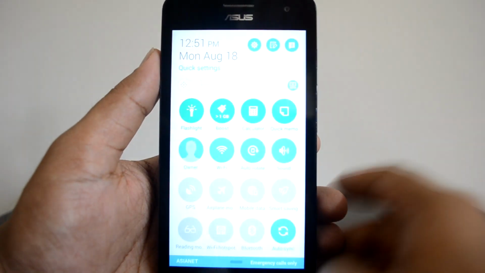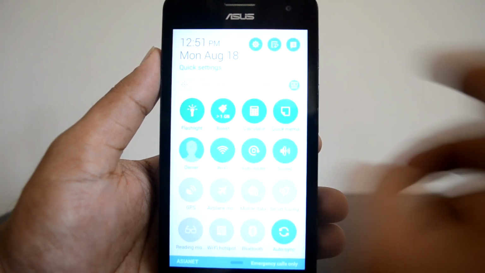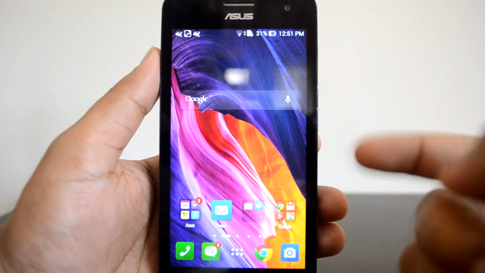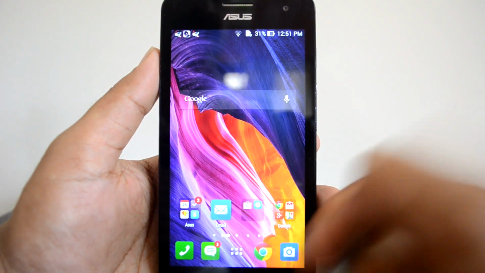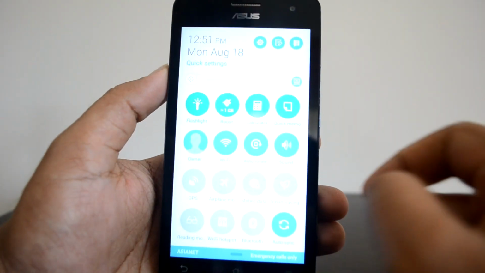So this is the first phone in the sub 10k price range which has 2 GB of RAM, and if you click here, it will boost the RAM. So you can see here it has boosted the RAM. Now 1.4 GB is remaining. So that's one easy option. Then you can open calculator and quick memo as well.